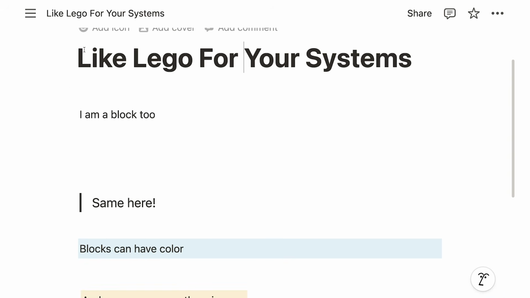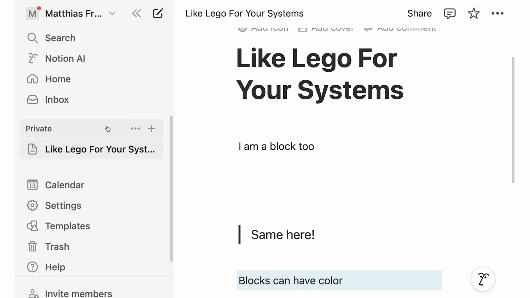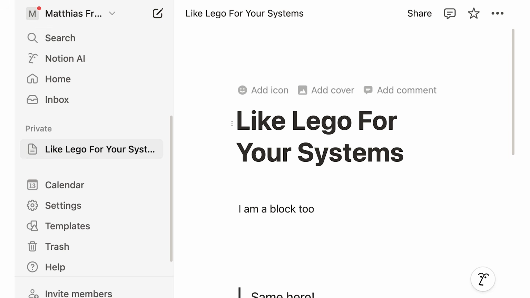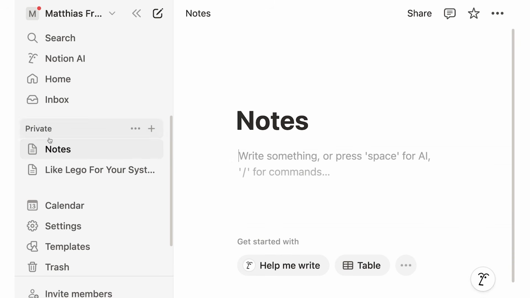So here, if we look at our sidebar, which we get by clicking here in the top right corner, and then having this show parallelly, we see under this private section, I have this element, right, which has the same title as this one, like Lego for my systems. Now, if I click on plus here to, would usually create a folder, here I actually add a page. So I have a new page, right, and I could call this notes. Now, it shows up here on the sidebar.